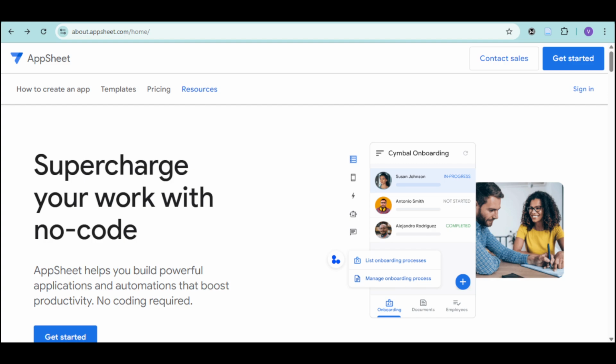In this video, I will teach you how to create login in AppSheet. AppSheet helps you build powerful applications and automations that boost productivity. There are no coding requirements here, so it's free and easy to use.